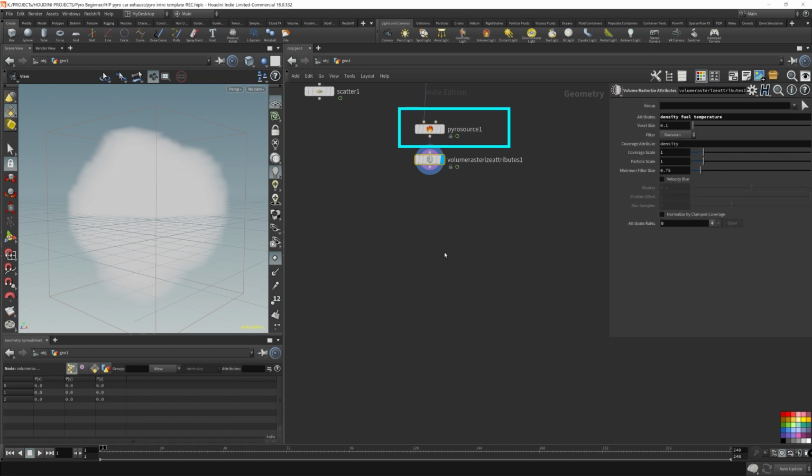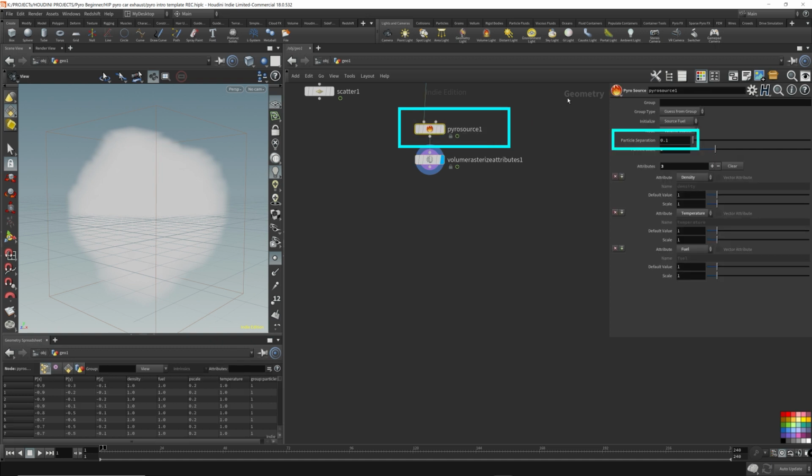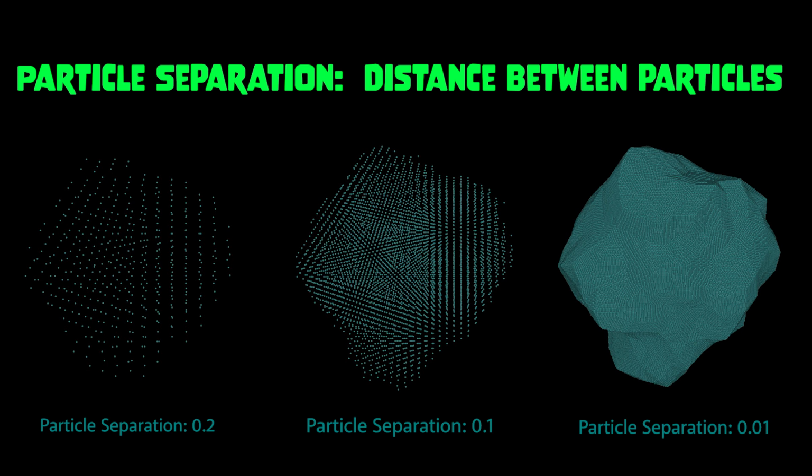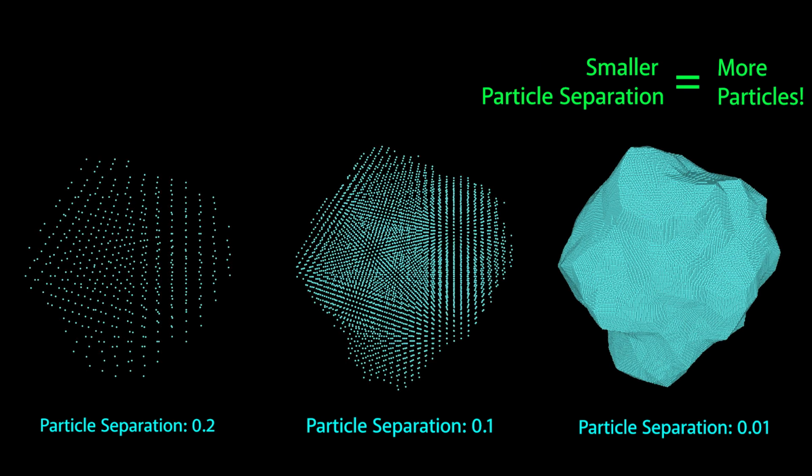Okay, let me go back to the Pyro source. For the particle separation in the Pyro source, you'll need to know about particle separation. Particle separation, just as the name says, it's the distance between each particle. If you set a lower value for the particle separation, you'll be able to populate more particles into the geometry because there's less space in between them.